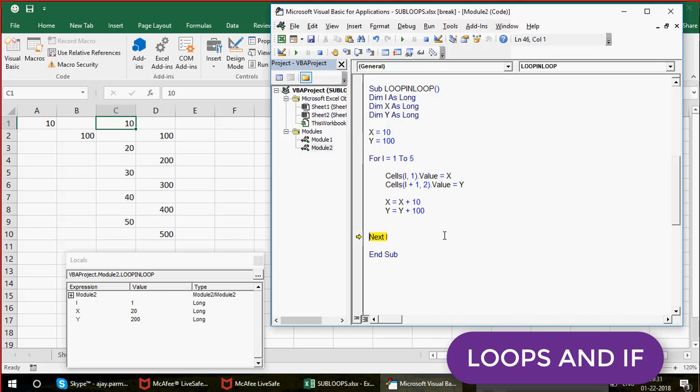Now next I, what is the next I? Well, the next I will be 2, right? If it is going to be 2, you will have a problem. Why? Because this I is 2, that means you are going to target the second row and the first column. Do you need that? You don't need that. So what is the solution?